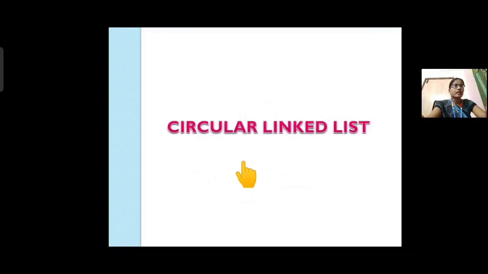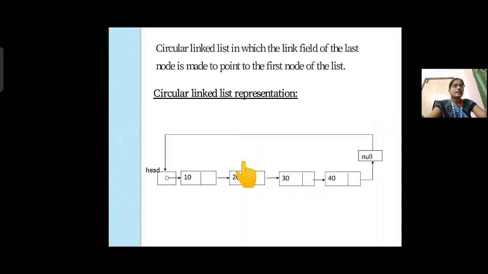Next, circular linked list. What is circular linked list? Circular linked list is one in which the link field of the last node is made to point to the first node of the list. That means this is the data, 10, 20, 30, 40 are the data. In this linked list, we use single link. The link is connected to the null point, and again the null point is connected to the head. This is the circular link. Okay, circular means rounded. This is the circular linked list representation.